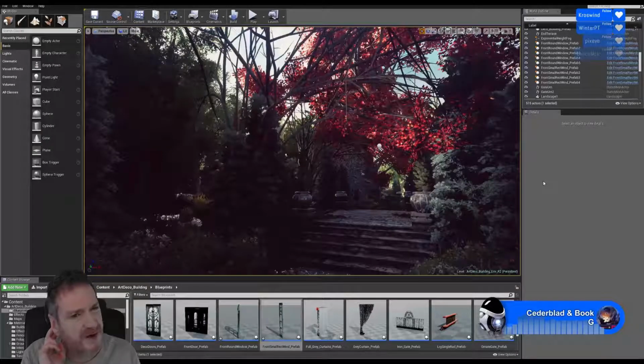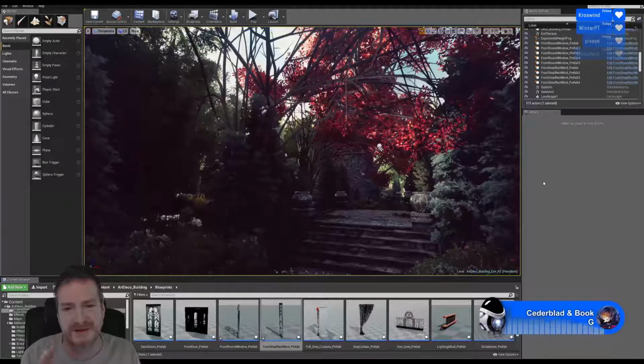Now, if you're talking about a road going through a tunnel underneath of a mountain, that's something different again. You're going to have to use a mesh in that instance if you've got a tunnel.